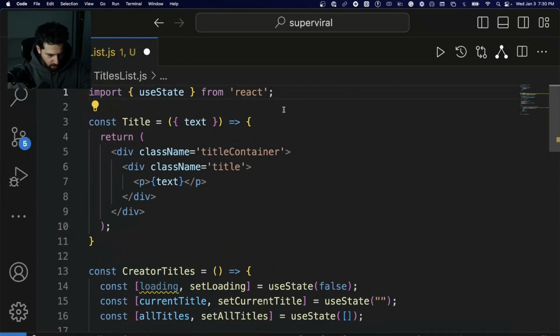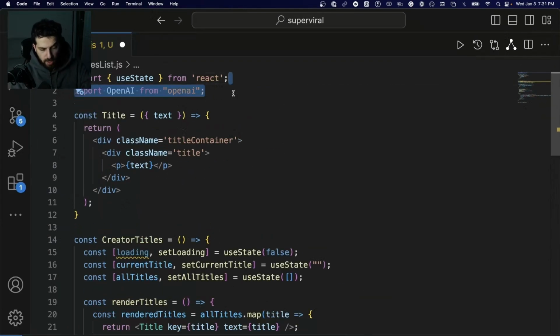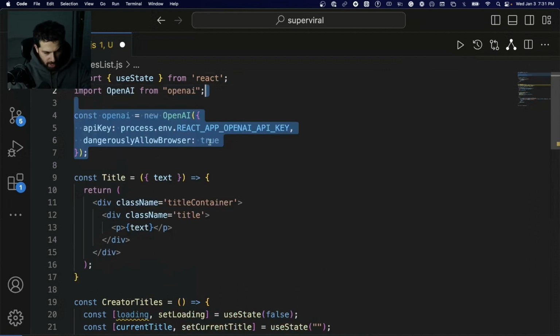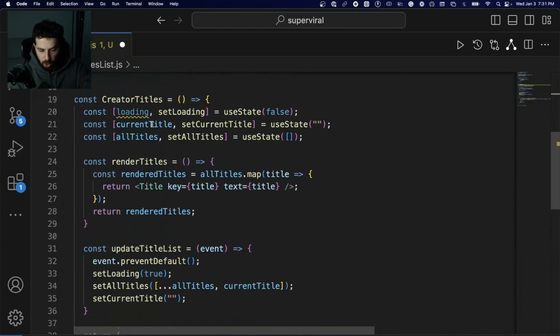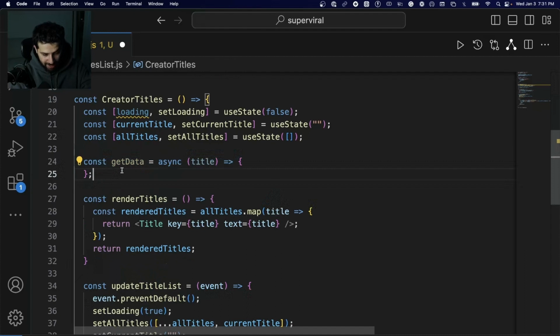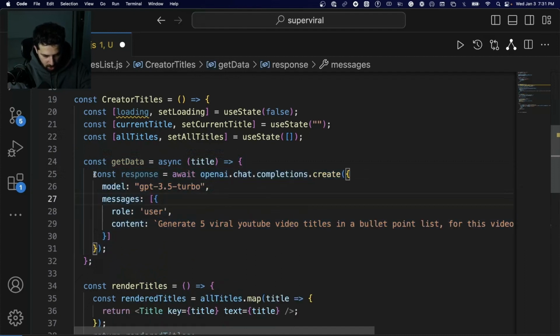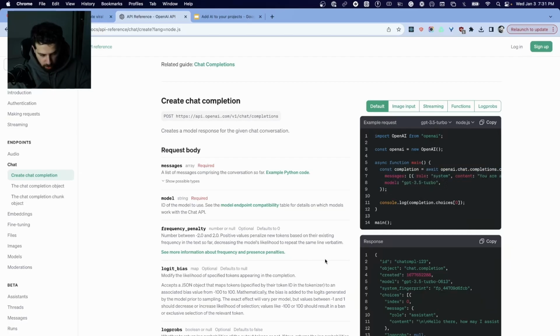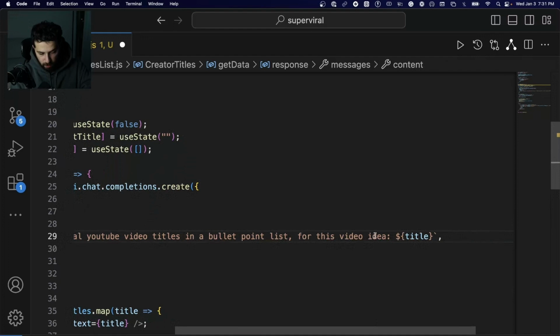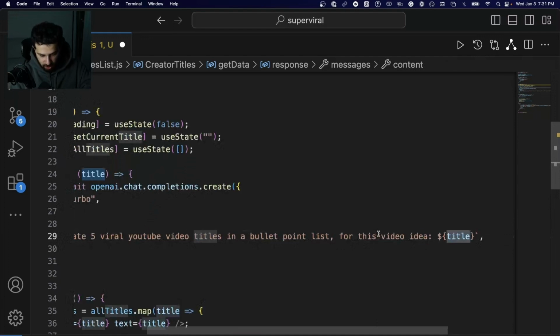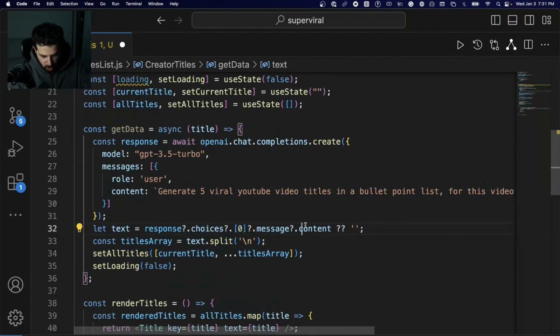Okay, I'm going to zoom in for you guys. The first thing that I need to do is import the OpenAI package. After that, I create the OpenAI instance with the API key, and then I need to add the function. This is the component that I have to create those titles. So I'm gonna add the function that gets the data from OpenAI. Literally, this is what I took from the documentation here. I just adapt the prompt to our use case. I say generate 5 viral YouTube video titles in a bullet point list for this video idea. Then I add the video idea. I'm gonna get a response, and I'm gonna extract the content from it.